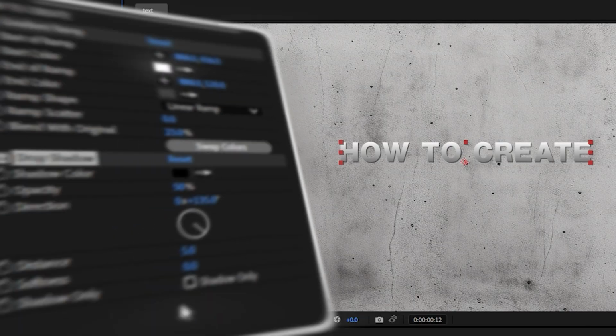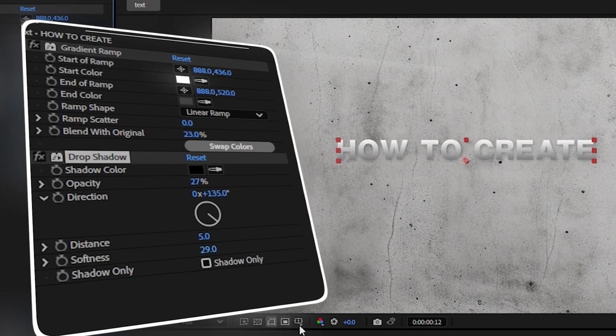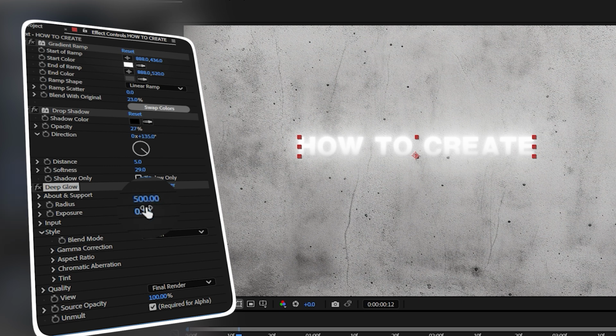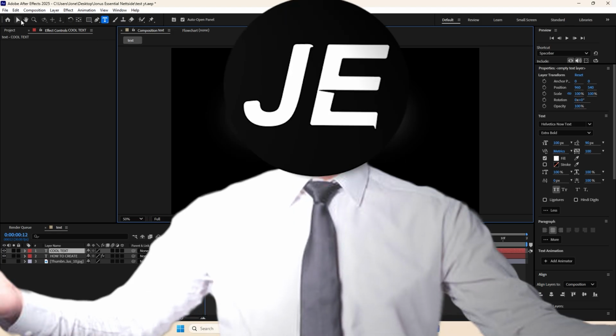Now we're going to be adding a drop shadow and creating a soft shadow. Once you're happy with this, add a deep glow and play around with the settings, but usually 700 radius and 0.10 exposure is the best to catch the viewer's attention.